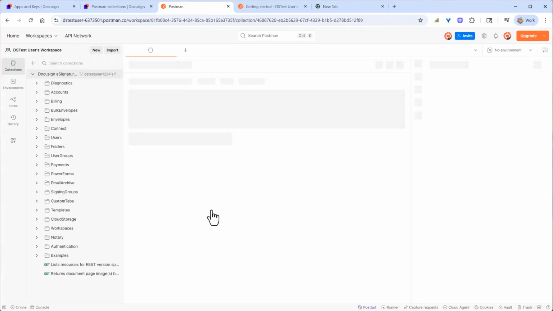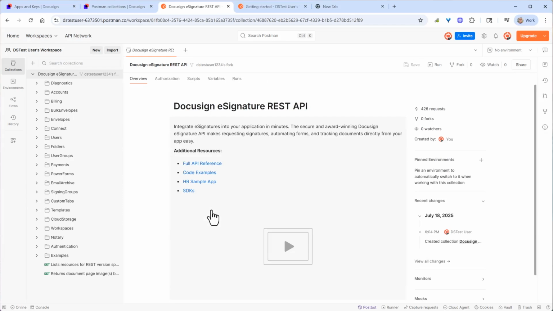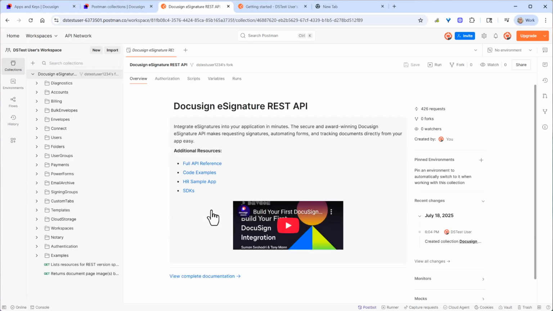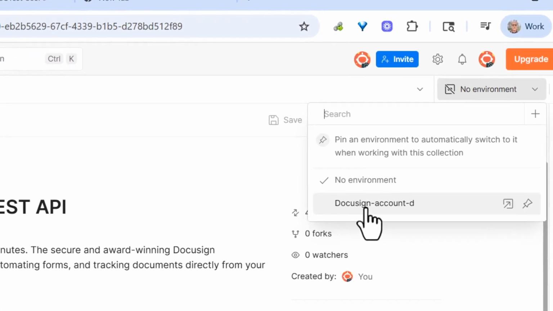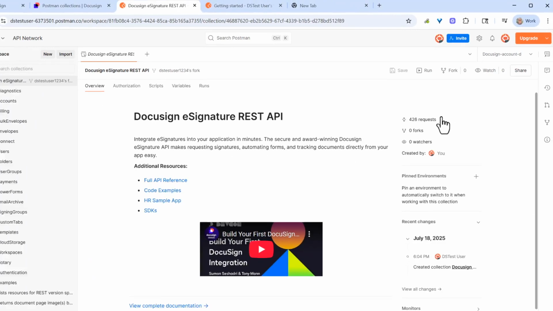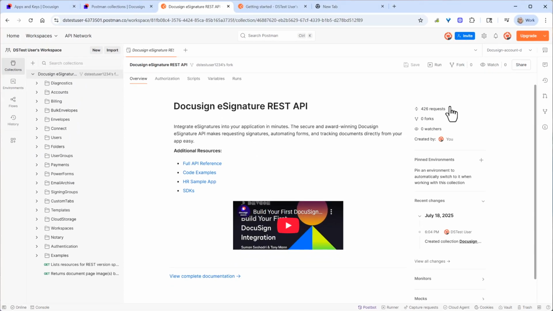In the Postman app, you should now see the Docusign collection you installed. Here, it's the eSignature REST API collection. You should also verify the environment you configured was installed. From the top right environment menu, select DocuSign Account D. Before you can start making API calls though, you need an access token.